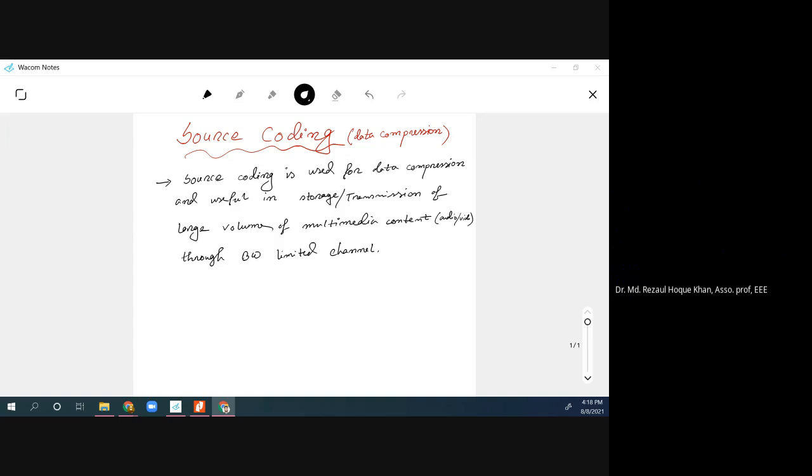So source coding is also used for data compression. Why do we need source coding? Here is the definition. Source coding is used for data compression and is useful in storage or transmission of large volume of multimedia content, i.e. audio or video signal, through a band limited channel.